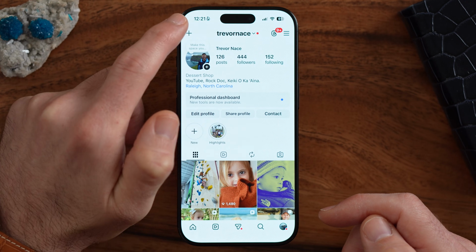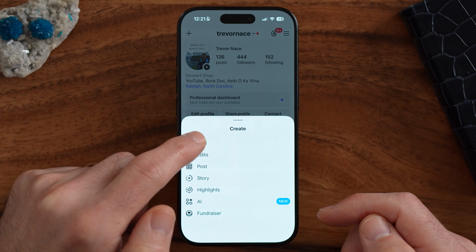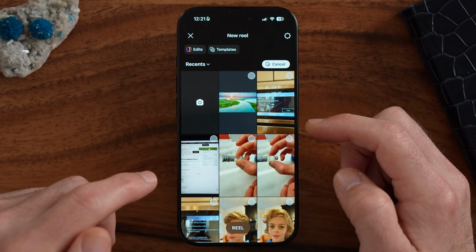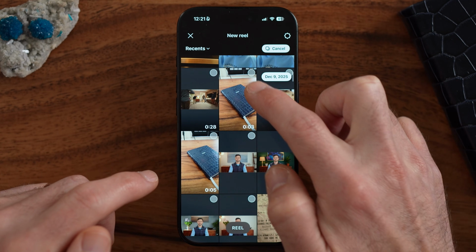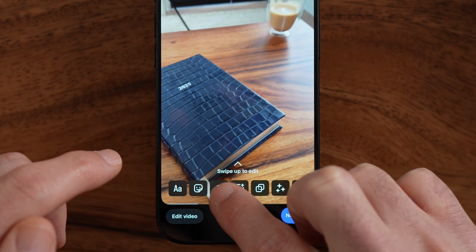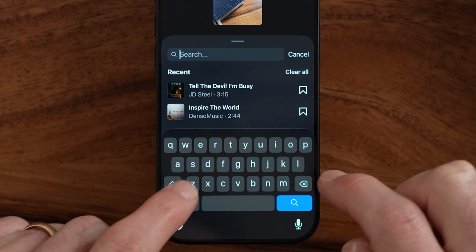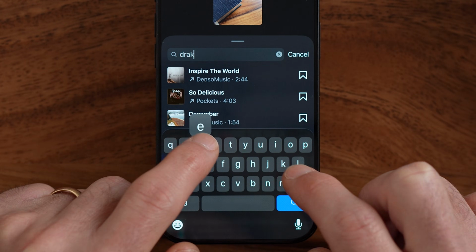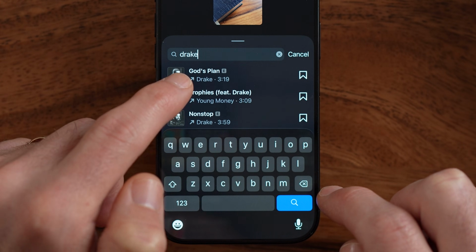Let's go all the way back. We can tap on plus again. And let's say, in this case, I'm going to upload a reel from this video. After I've done that, I can tap on the music icon. And now if I search for Drake, you'll be able to see Drake pops up with all of those songs. And now I have access to all of the Instagram music.